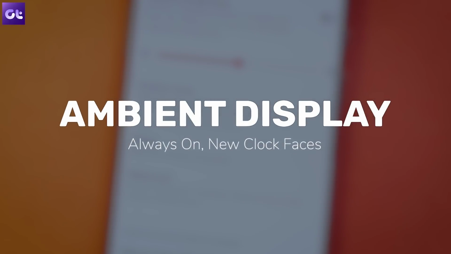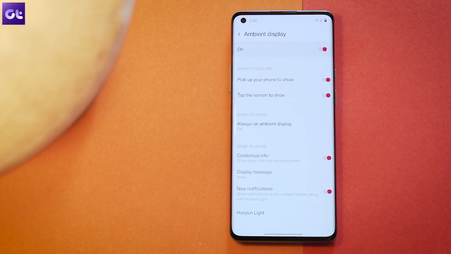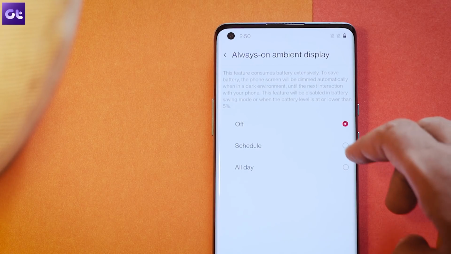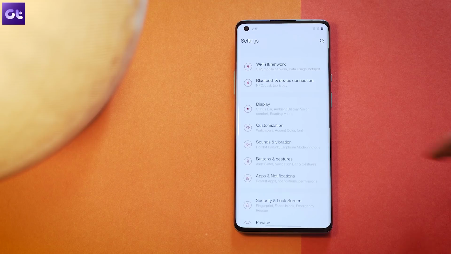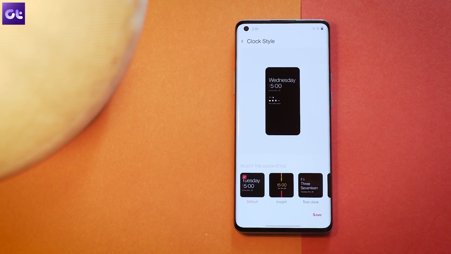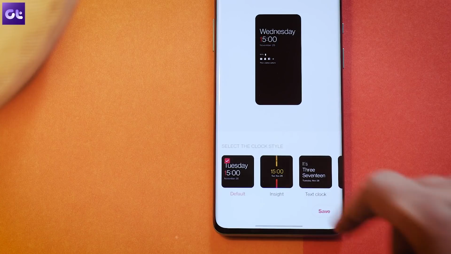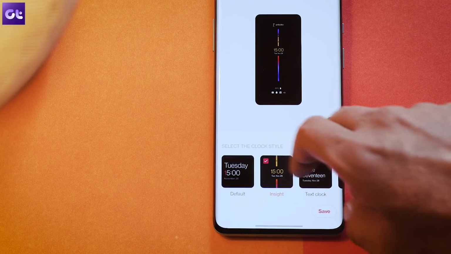Now coming on to the most awaited and the most welcome change with Oxygen OS 11, the always on display. You can enable it from the display settings by tapping on ambient display, then setting it to always on. Pretty straightforward. Now to customize it, however, go back, then go to the customization menu and tap on the clock style. So you have a whole new collection of clocks that you can set as your always on display.